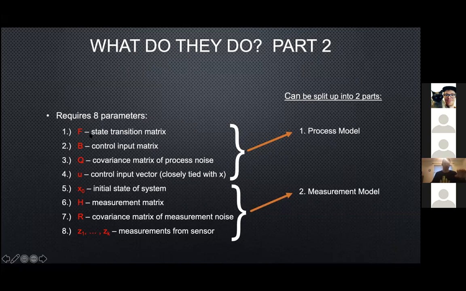Just real briefly, I'll go into them again, but F is your state transition matrix, basically the state that you're in currently. B is your control input matrix, which oftentimes is your velocity or something like that. I'll show you that. But more importantly is this Q, and later on I'll show you this R. These are basically what people mean when they say, I'm going to tune a Kalman filter.